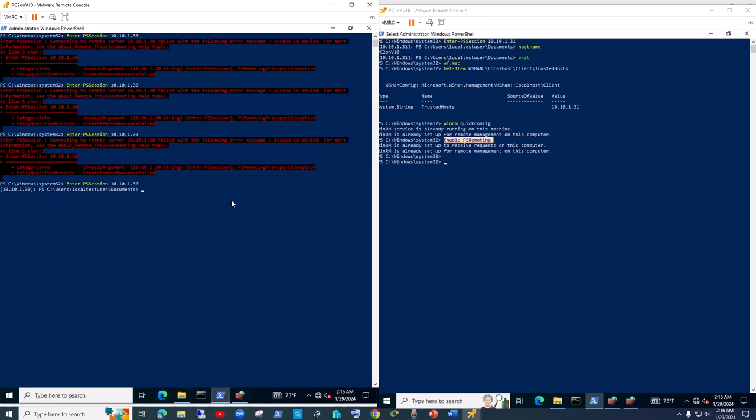Okay, so now from PC2 we are basically managing PC1. As you can see, this is the IP address of PC1. You can also see that this session right now, we are connected. The commands we're gonna run here are basically running on PC1. You can verify from here: if you run dir, I don't have any files here. Basically these are VMs, there are no files.